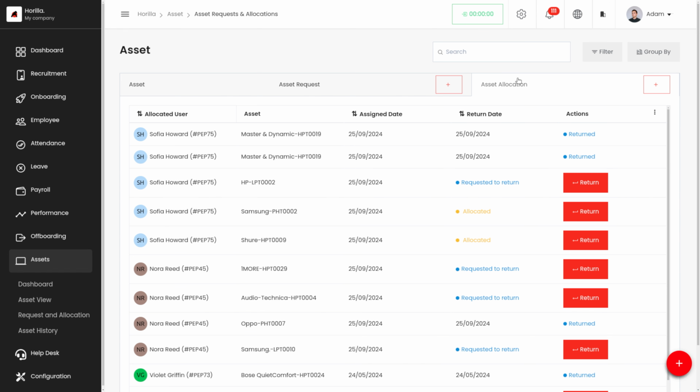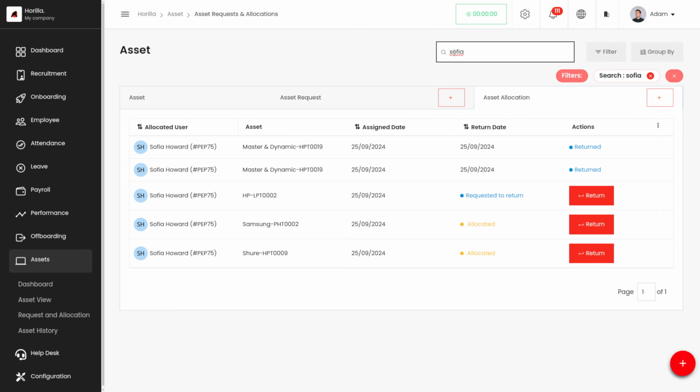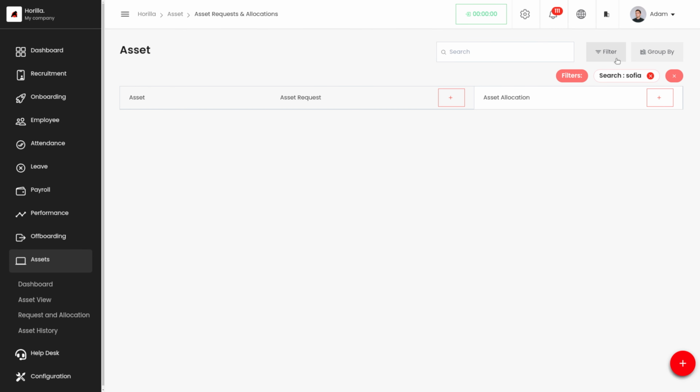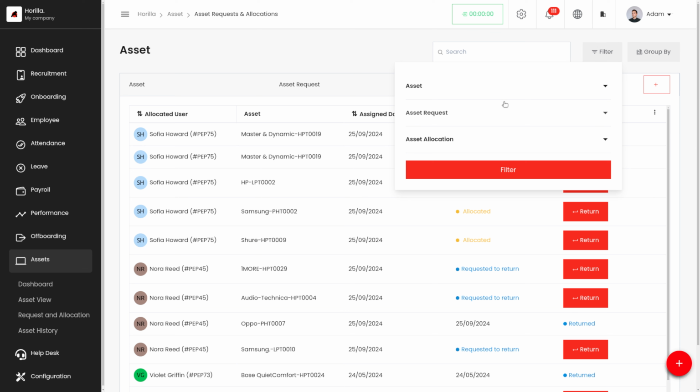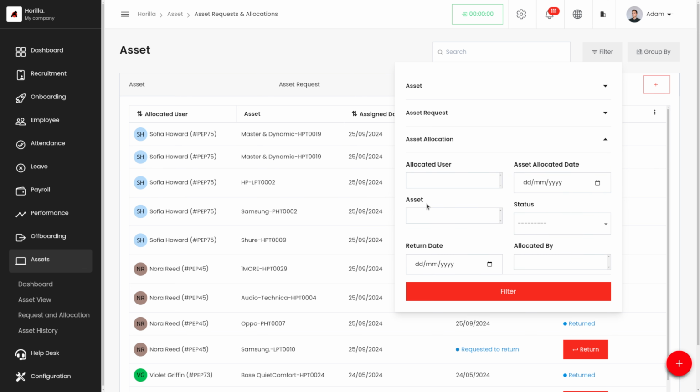So this is the asset allocation, and now we have the search option from where we'll be able to search for any particular asset allocation and all. Then we have the filter option. If you want to filter out any particular asset request or asset allocation, we'll be able to filter it from here.